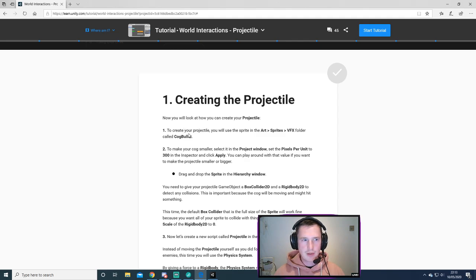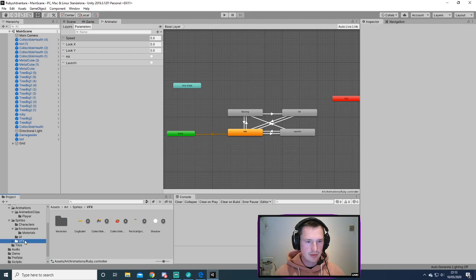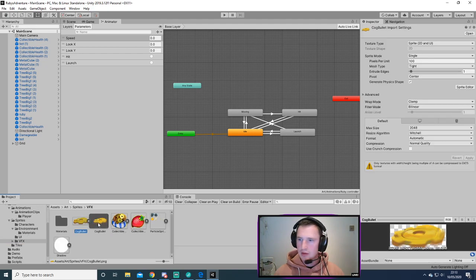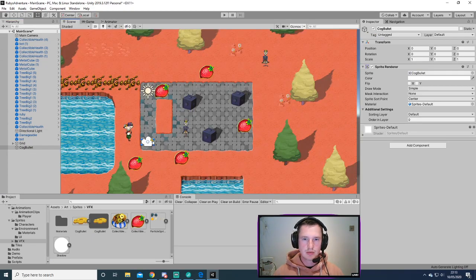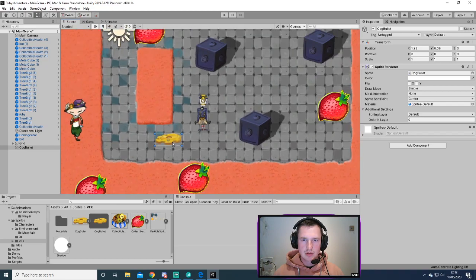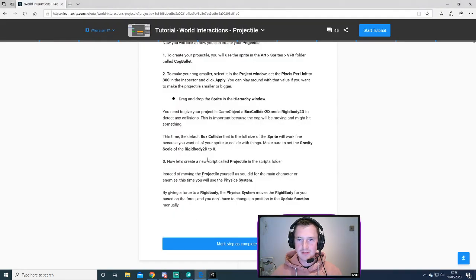Okay, under Art, Sprites, Visual Effects, there's the Cog Bullet. Change the pixels per unit to 300. Let's do this. Pixels per unit, 300. Apply it. Then we'll drag it into the hierarchy view. Let's have a look. So I've got it here. It's a weird bullet, but hey, we've done that.